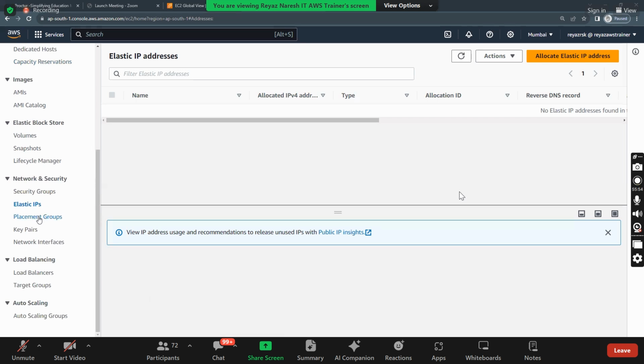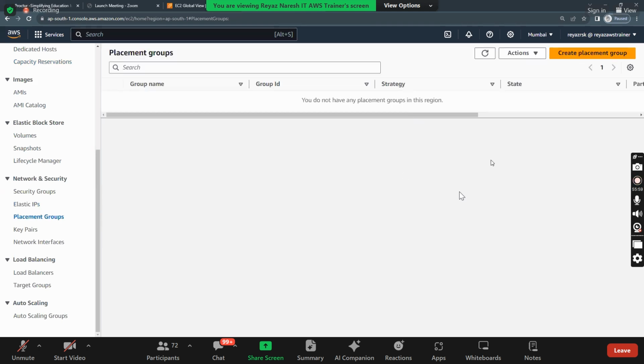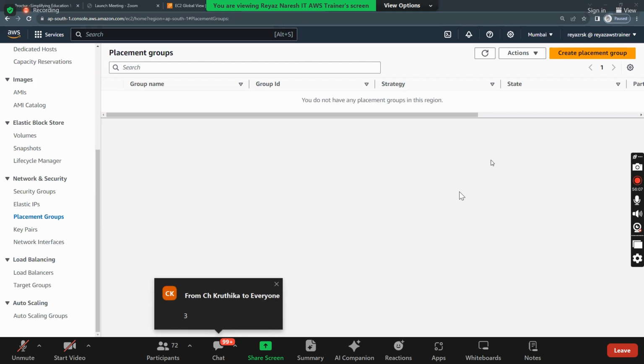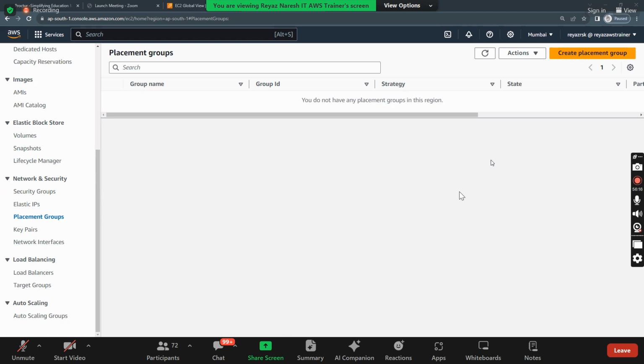And then we have placement groups. How many types of placement groups are there? Three types. What are those? Cluster, spread, partition. I told you, it is very easy to create. You are just grouping it, but the entire work will be done by AWS in the backend.